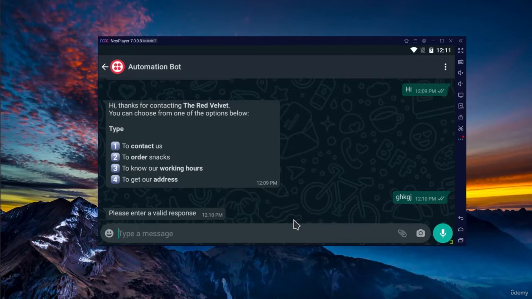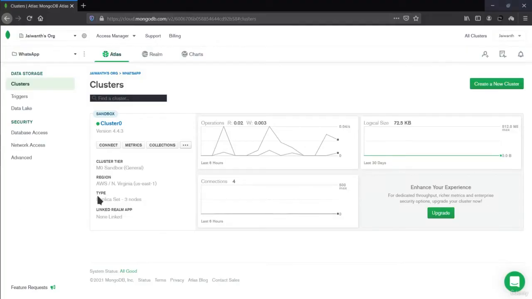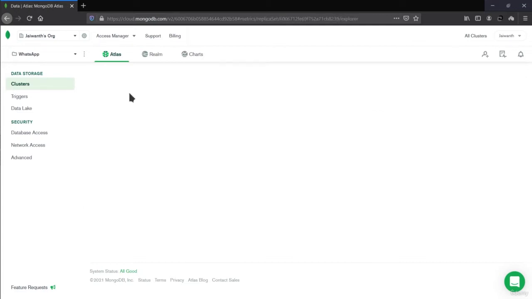Now let me just show you the database. So this is our database. I'll show you how to configure this later, but now let me just click on collections.